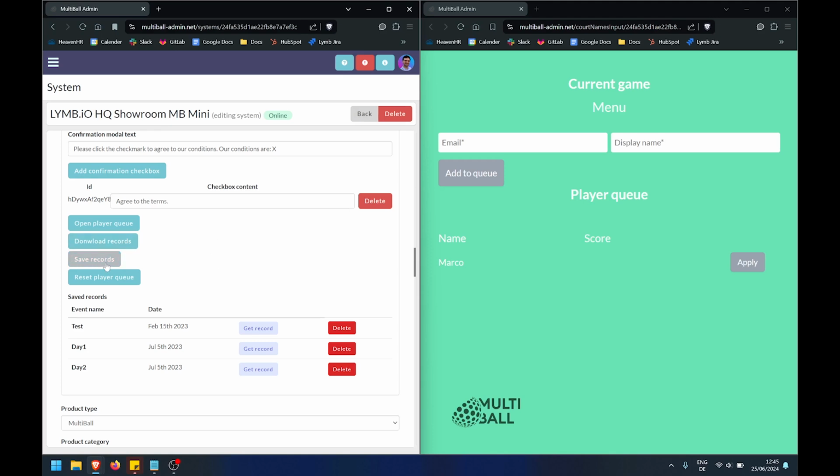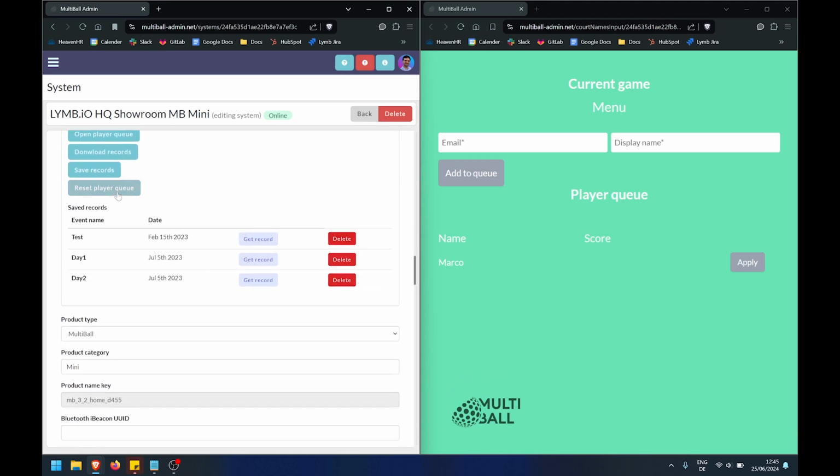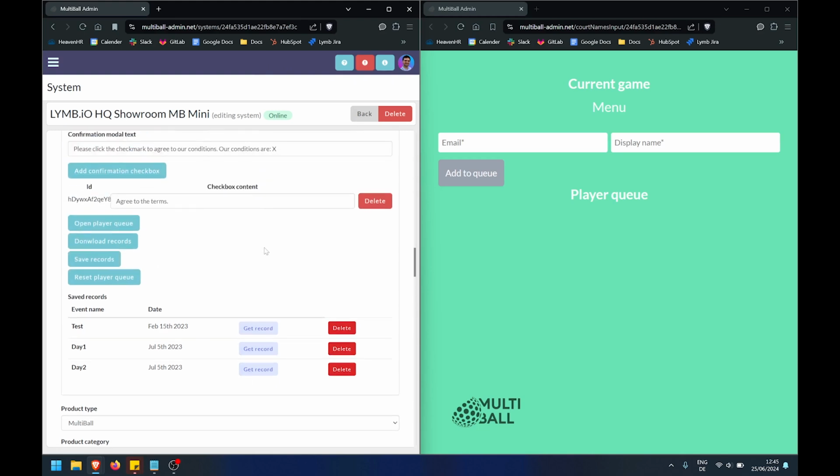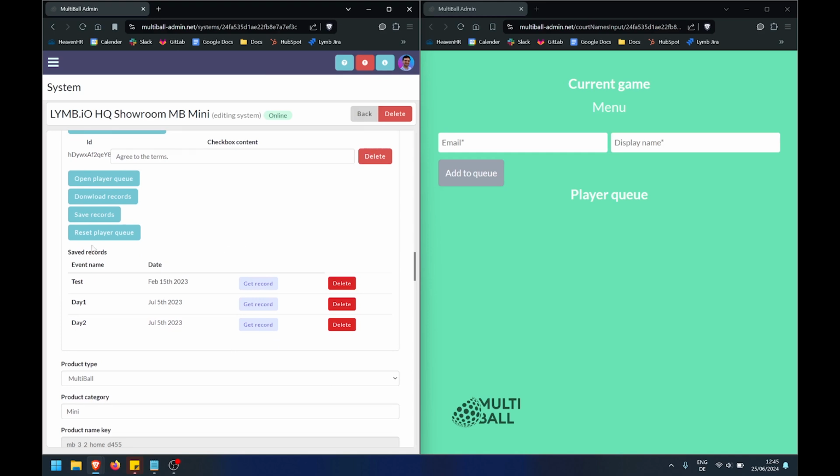You can also save records here and reset the player queue. Resetting the player queue means that all of the players will be deleted. So make sure before clicking this button that you save a record, otherwise the data is lost. And down here you have a list of all the records that you have recorded from all your different events.